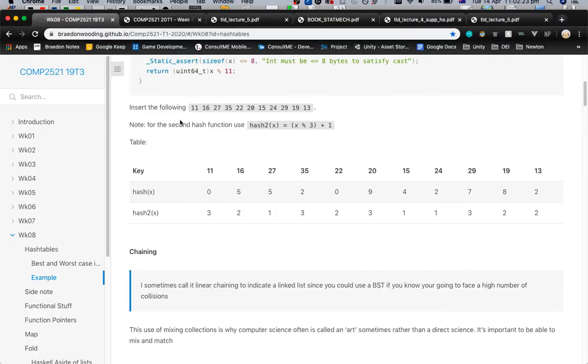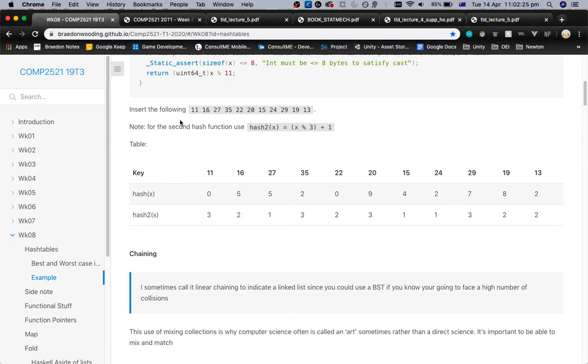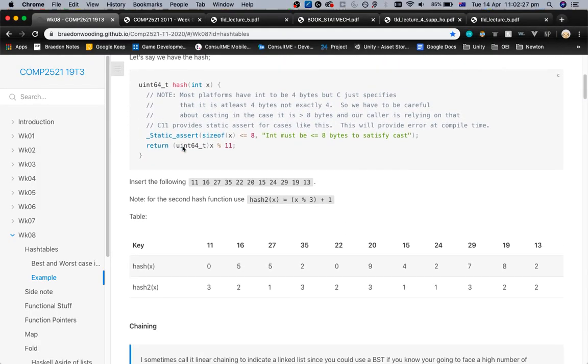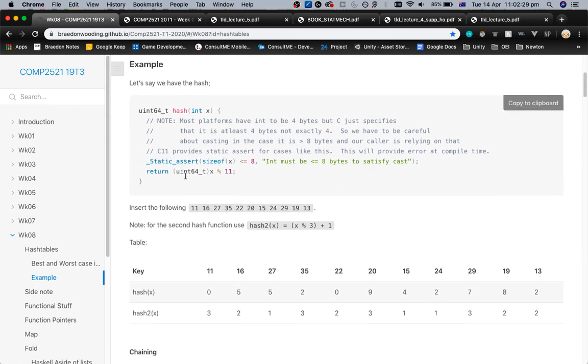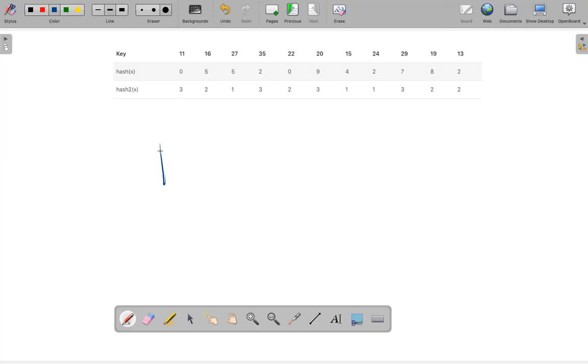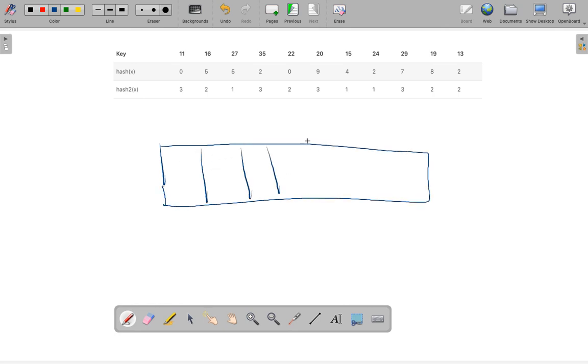How big is the table? They tell us to insert the following into the table. We're modding by 3 for our second hash function, but we're using 11, which means it's going to be a size of 11. So 1, 2, 3, 4, 5, 6, 7, 8, 9, 10, 11. Okay, and I'll put indices.